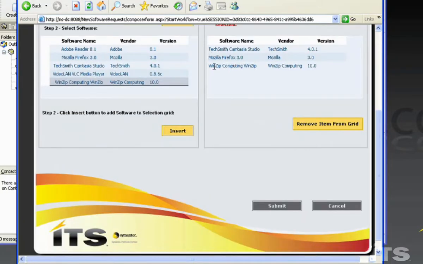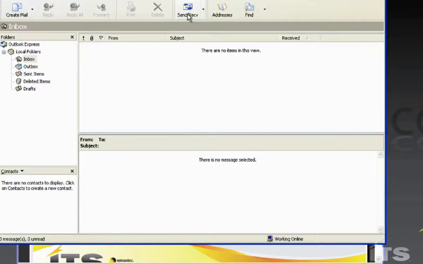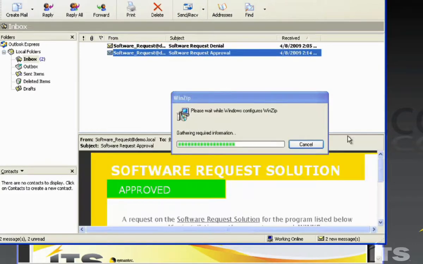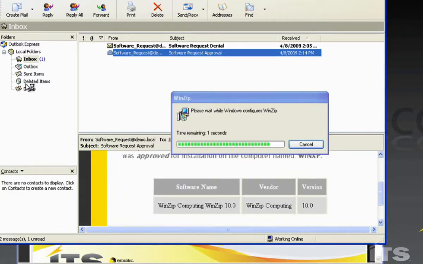So once we see that we have all the software we want selected, we're going to click submit, and that will begin the process of approval and non-approval. Now certain software is already pre-approved, so if we send and receive here, we'll see that WinZip starts to install automatically, not by the send and receive on Outlook, but in a parallel process that's happening on the computer. But here we can see the approved email for the WinZip has arrived at the same time.